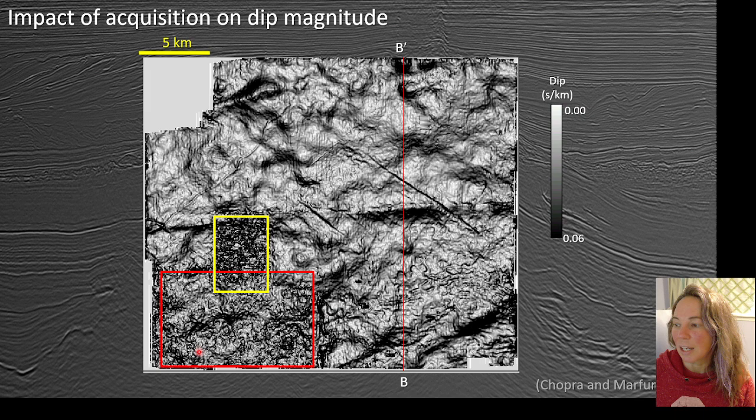And again, it's still pretty noisy. It's a little bit better having the longer offset while still narrow azimuth if you're comparing the yellow to the red box. And then the larger survey outside of this was shot a few years later using wide azimuth and long offset.